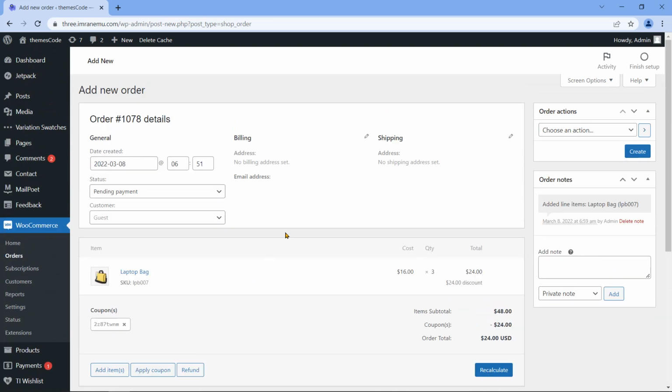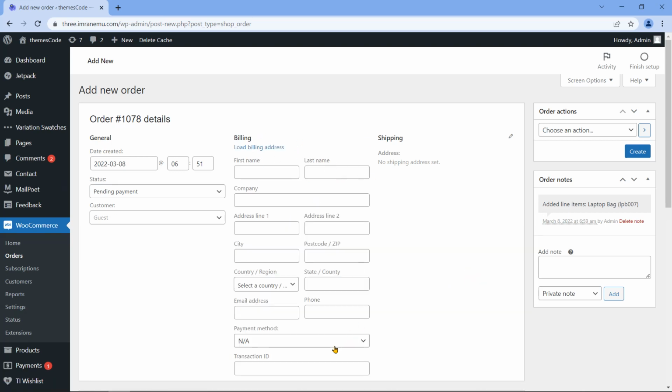Now you need to add the billing information. To do that, click on this edit icon. Now you need to fill up these fields. First, I enter the first name Jacob, then the last name Calvin. After that, I skip the company information of the customer. Next, I include the address under address line. Skip the address line two too.